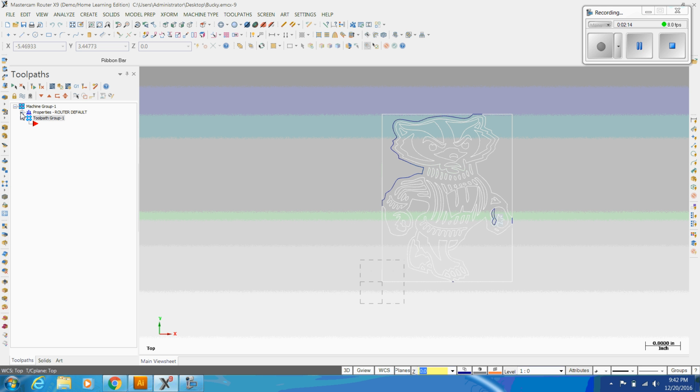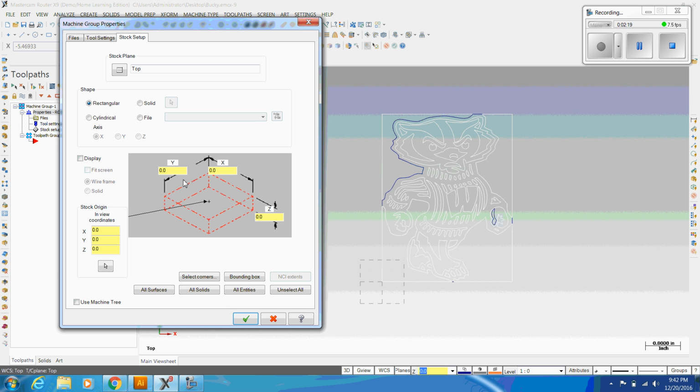First thing we're going to do is go into properties, and we're going to click on stock setup. And we're going to make sure that it's the right size. Our tabletop is going to be 18 inches by 18 inches in your X and Y, and it's going to be 0.75 thick. We're also going to set this 0, 0 to the top corner, and then we're going to make sure we display our workpiece over here in a wireframe, and we'll fit it to the screen. And then we'll click the checkbox.